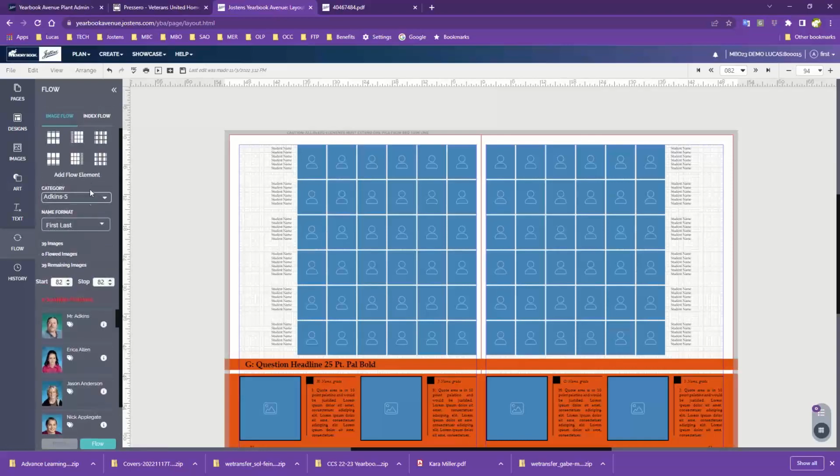So you're going to pick the grade that you want to flow in. I'm going to pick Dole here. The next spot down is name format. This is how the names will appear on the page. It defaults to first last, but you're able to change it to last first if you want. The flow tab is also going to tell you how many images are in that folder, and if there are any flowed, or any remaining.